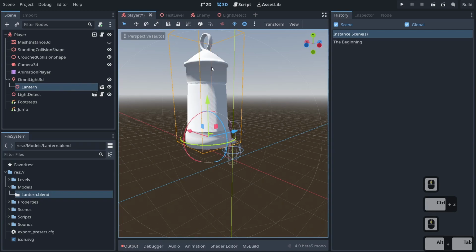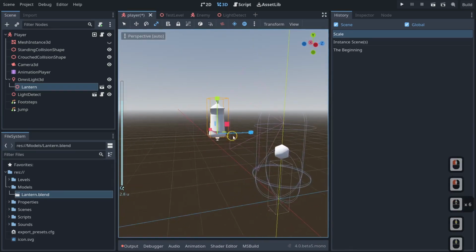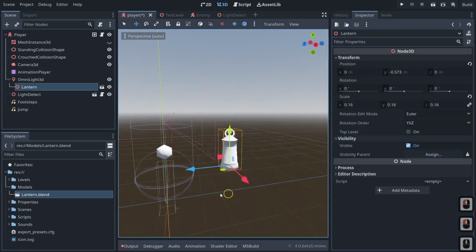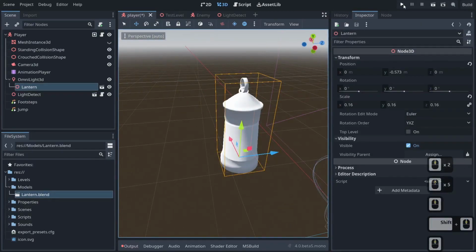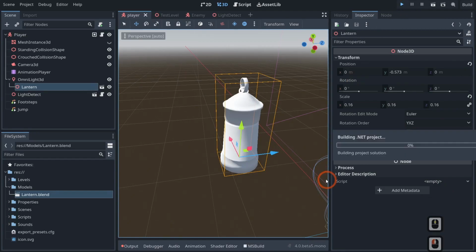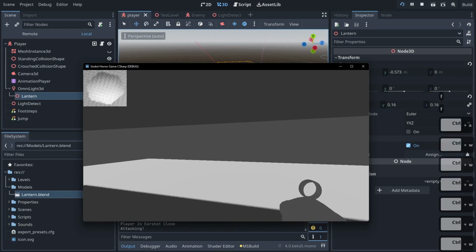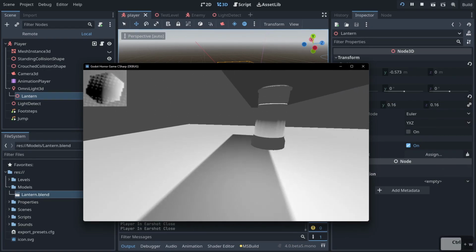So if we take this object and we scale it down in Godot here, so we just kind of scale this guy down nice and small, and we drag him down like this, and you will see that we have an object, which is really cool. So now if we hit play on our project, you'll see we have an object. See? So now I can crouch and use my lantern.